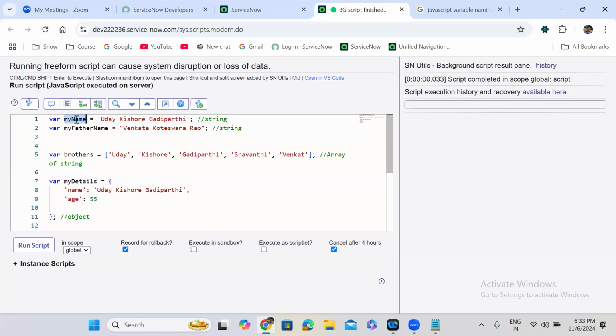My name is a variable. This is not in single quotes. If you keep this one again in single quotes, it will be considered as a string again. If you don't keep them in single quotes, that will be considered as a variable. So what I have done is I have assigned the Uday Gadiparthi string value to this JavaScript variable, the Venkat Kodesrao string value to this JavaScript variable, this array value to this particular JavaScript variable, and this object value to this JavaScript variable.